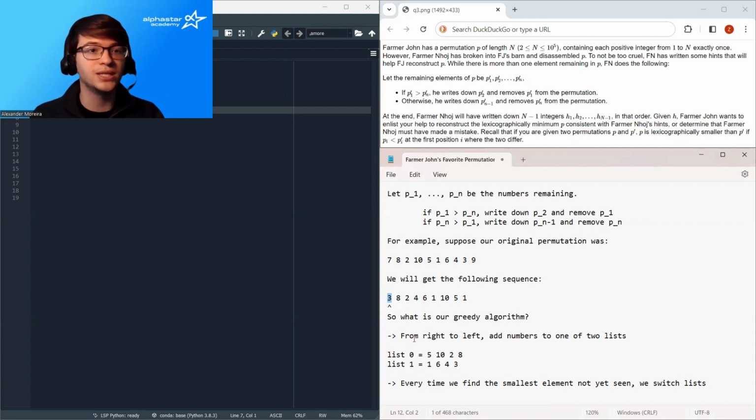The numbers that are missing are 7 and 9. They don't appear anywhere in our sequence, so we're just going to add them to our list. So we're going to add 7, but 7's now the smallest element we haven't seen yet, so we switch lists. And then we're going to add 9, but likewise, 9 is the smallest element we haven't seen yet, so we switch lists. So now we have 2 lists, and we need to combine them to get the original permutation.